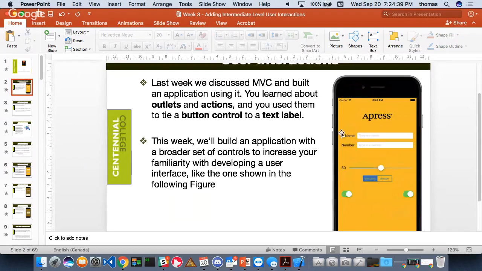You can see that there are some additional things. We have some labels, which we did last week. Maybe there's some weird button here in the middle. We'll talk about this. It's called a segmented control. And there's also this slider control here and a couple of boxes, text boxes, that we get input from.